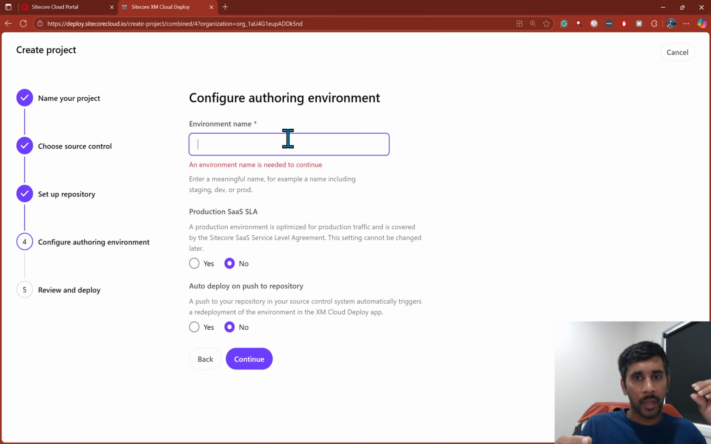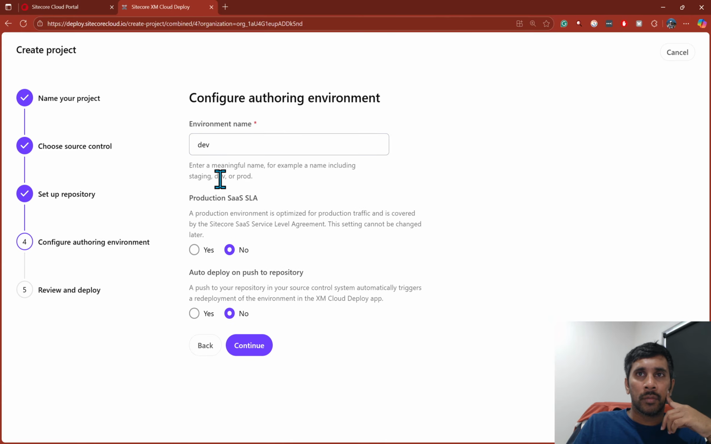But if you are selecting prod, that has different SLAs and all that. Yeah, it's already mentioned here. But otherwise, I'm going to go with dev. So it's already given, for example, staging, dev, or prod. So prod has an SLA. If you name it prod and select prod, that would have a different SLA, because Sitecore needs to maintain that SLA of uptime and everything. But otherwise, I'm just selecting no. I don't want it to be a production.